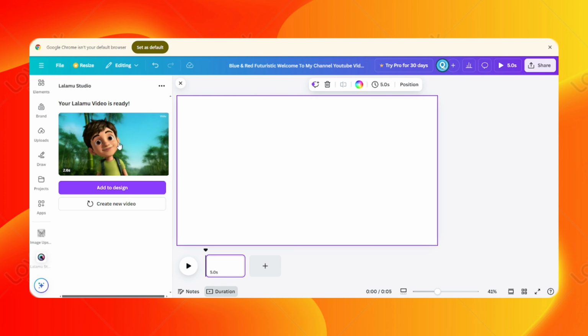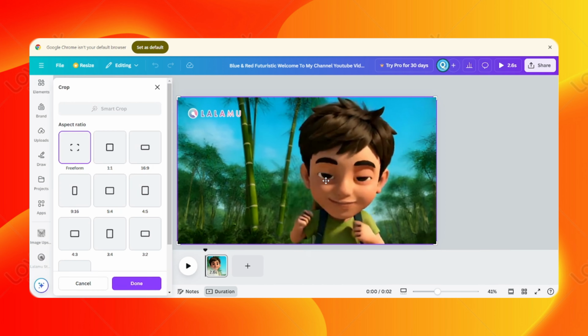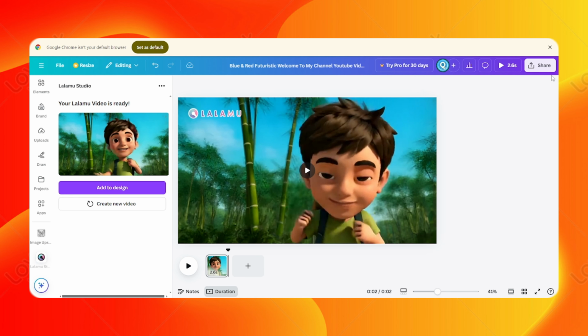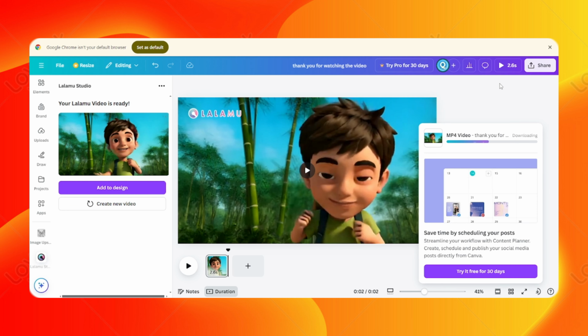And now you want to drag the video onto your home screen and make sure it fits the YouTube dimensions properly. And once it fits into your liking, you just want to hit the share button on the top right and download this into your system.